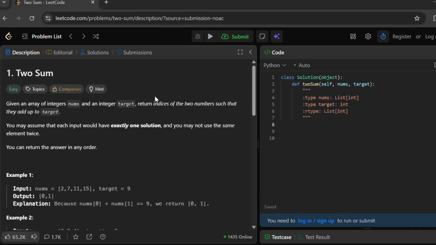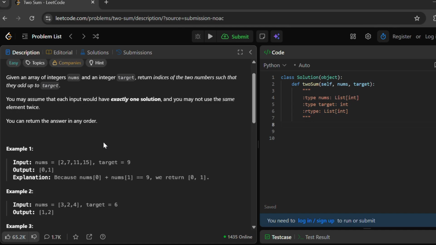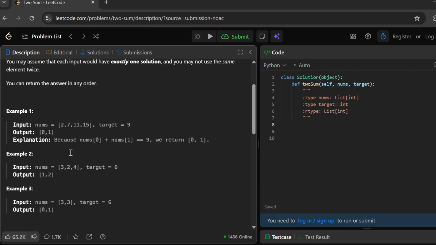So today we're going to try to figure out this two-sum problem in LeetCode, which is an easy level. So let's read through it quickly. Given an array of integers nums and an integer target, return indices of the two numbers such that they add up to target. You may assume that each input would have exactly one solution, and you may not use the same element twice. You can return the answer in any order. And they give an example.